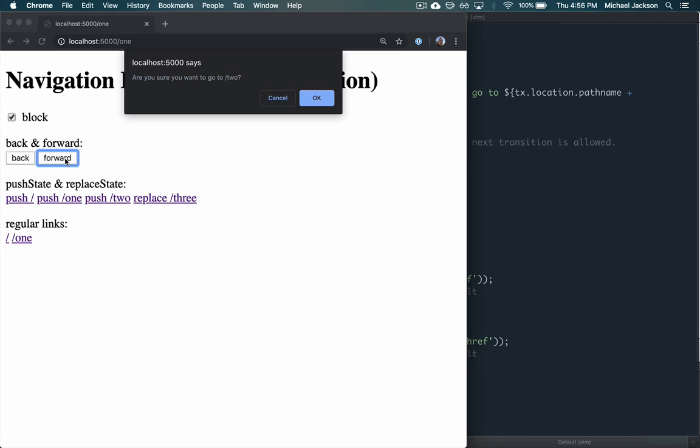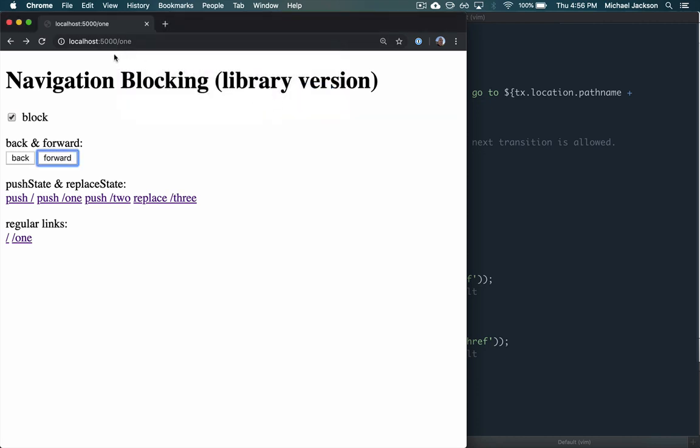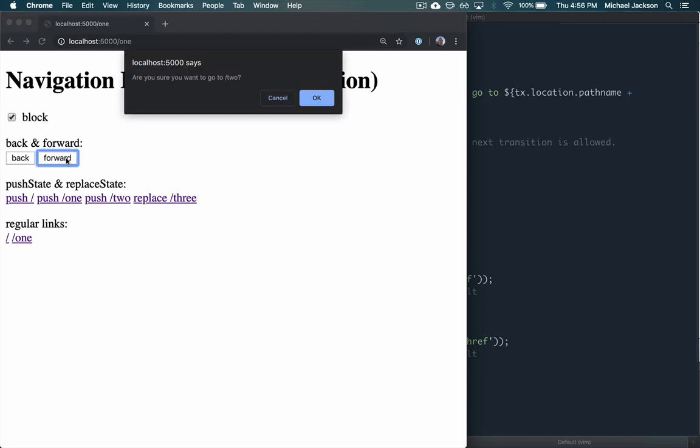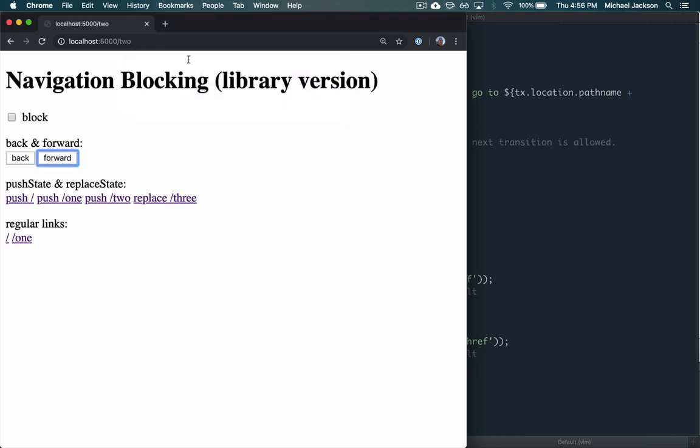It'll give me a prompt. And it'll actually say, are you sure you want to go to /2? And I'm still at /1. I can say cancel if I wanted to stay there, or I can say okay if I want to go. In that case, we just clear the checkbox and we actually go to the new URL.